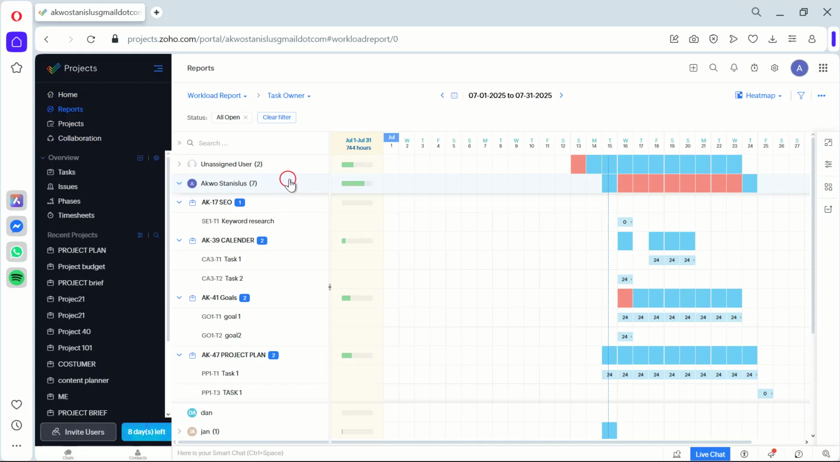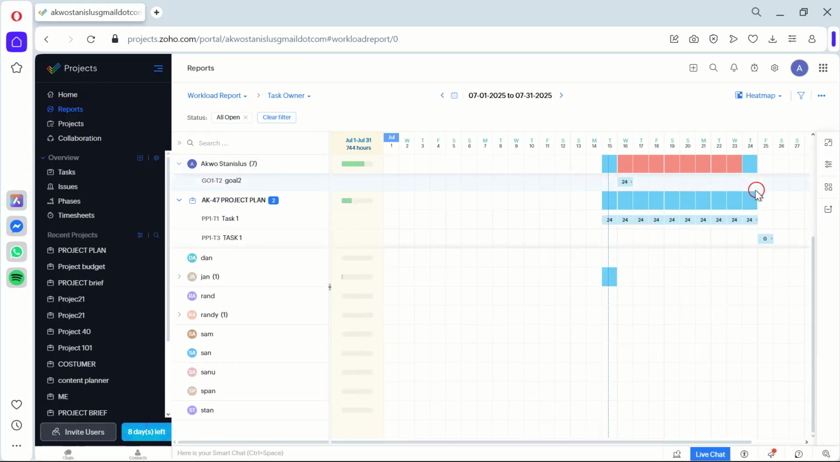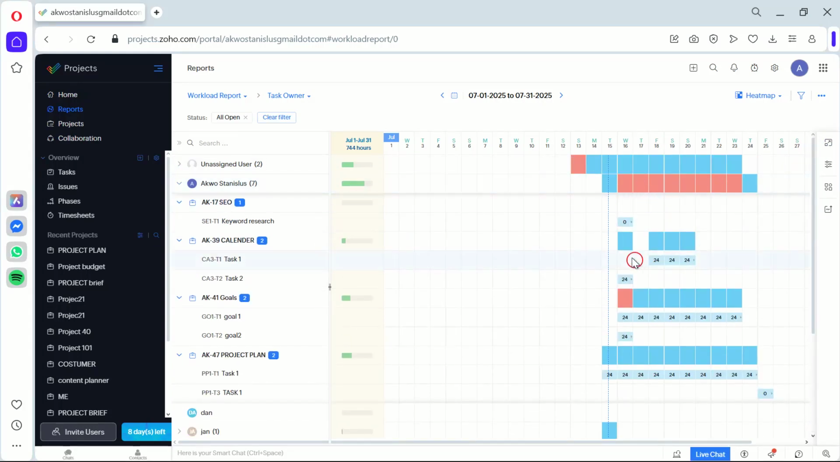Now let me explain why this matters. You see, benchmarking is all about comparison. It's about understanding where you stand in relation to your peers. By selecting the right project, you're ensuring that the comparison is meaningful and actionable.